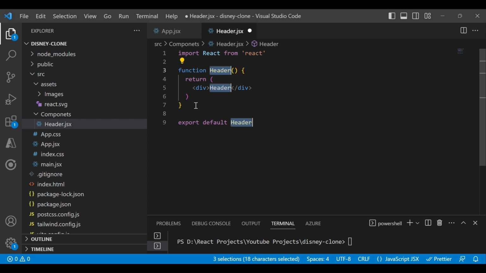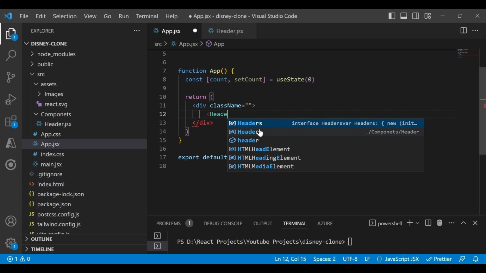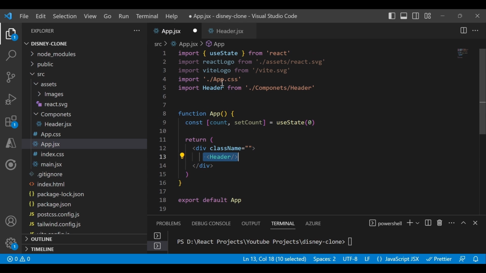So make sure before writing any code, just install this VS Code extension, which is quite helpful while you are writing code. Once you have the default template and default header component, just save it, go to the app.jsx and make sure you import that header component here. Just type header, and make sure it will import as well, and then save it.